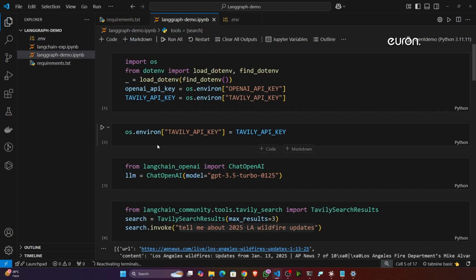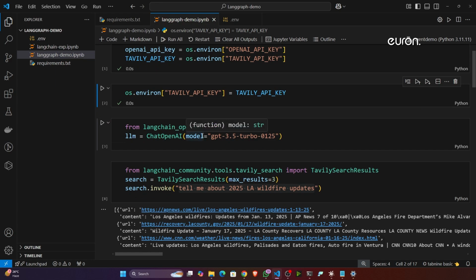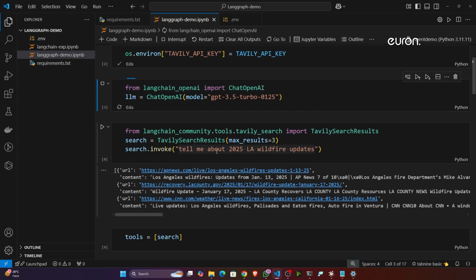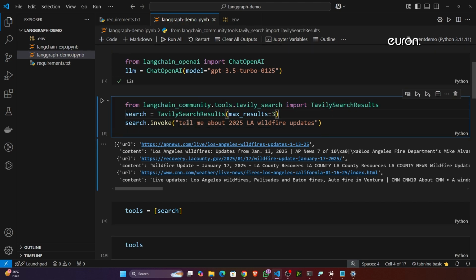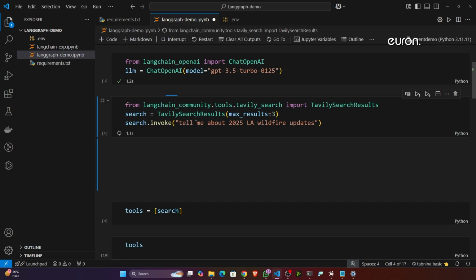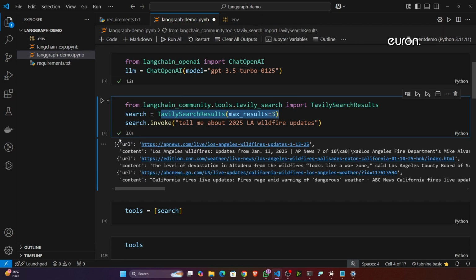Then after that, let's load the API key. I will set it as an environment variable. I will load the OpenAI model. I'm using the GPT 3.5 turbo model, and here, first of all, I'm testing this Tavily search. So here I'm doing a search operation. Tell me about 2025 LA wildfire updates. I think you know in Los Angeles there was a wildfire. So first of all, I'm giving this question, and Tavily will try to search over the internet.